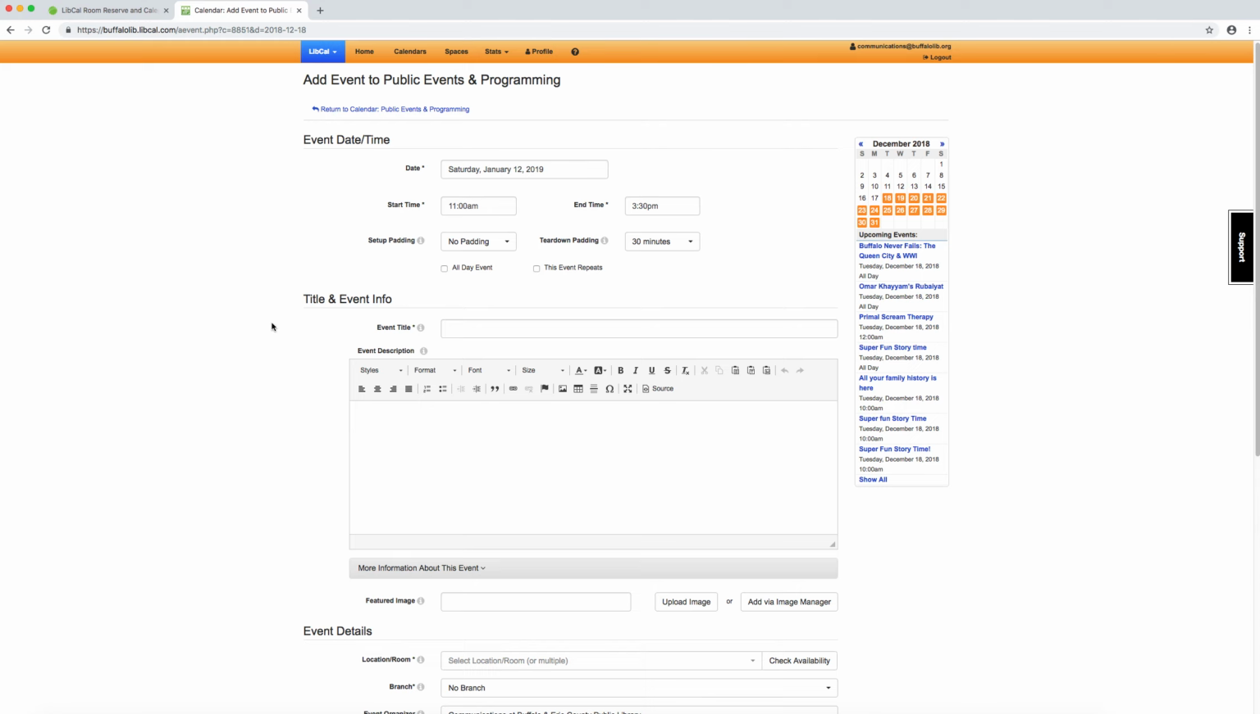So once we've put our date and time, we want to put our title and our event info. So again, it's pretty self-explanatory. You start with your event title. So I'm going to make this glitter, glue, and construction paper fun. That sounds fun, doesn't it? It sounds like something that I would want to go to on a Saturday in January.